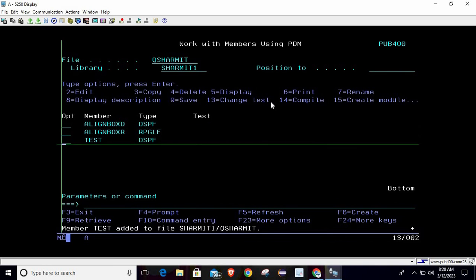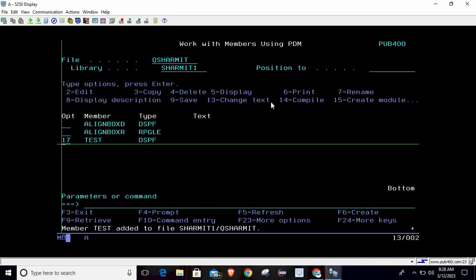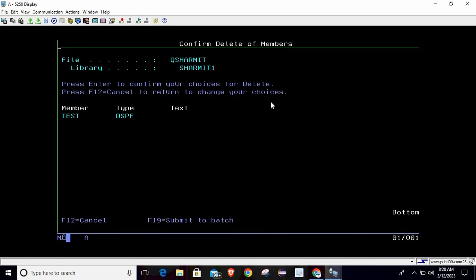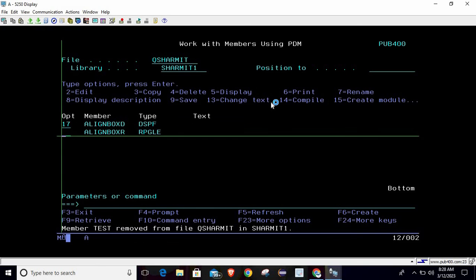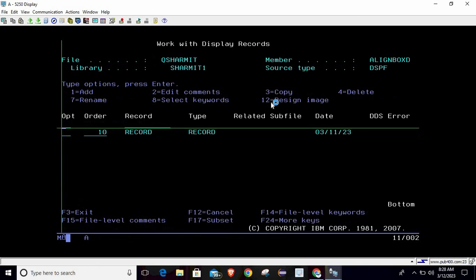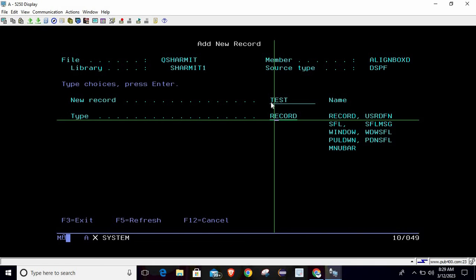Once it is added, you can take option 17 for designing the screen. I have already created one, so I will use that one only. This is my display file, align box D. I'm taking option 17 here, and after that you can add a new record for your screen. Just put one here. Then for adding the record, you can write any name for the record, and in type you can select it as a record and just hit enter.